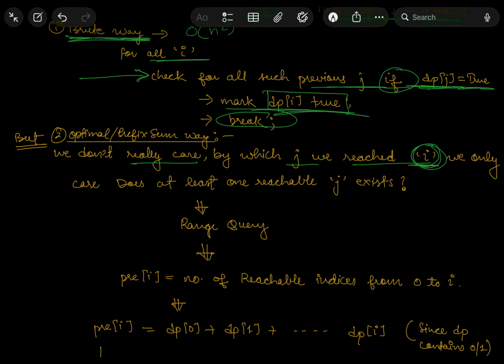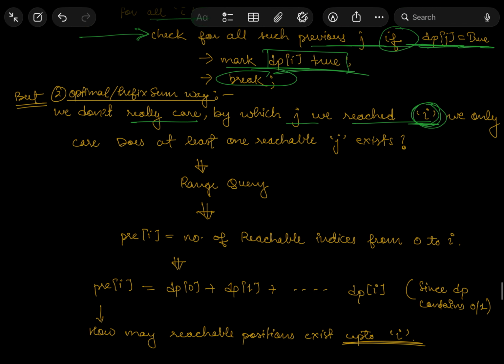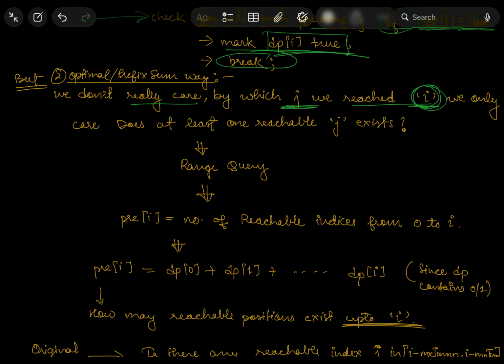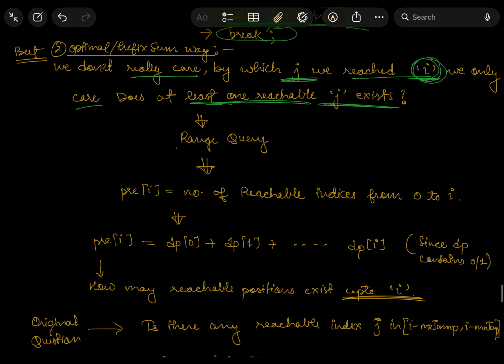Okay, if there is a reachable index j, what does reachable index j mean? It means that this j was an index which was reachable starting from index 0. If j was reachable, then I can reach this index I from 0 via j, right? We don't really need to care by which index j we are able to reach this I. We just care whether there exists at least one reachable j or not. So this is nothing but a range query, right?